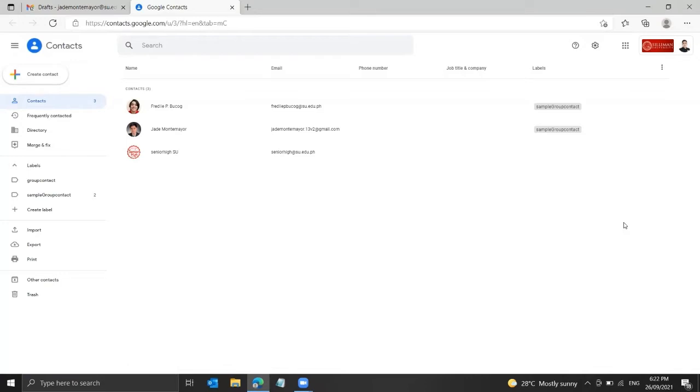So the first thing that we're going to do from the contact page is create the group. So how do you create a group? First, you have to select the persons that are part of this particular group. By the way, there are multiple ways of creating groups, but I will just show you the step-by-step way of how to create a group.